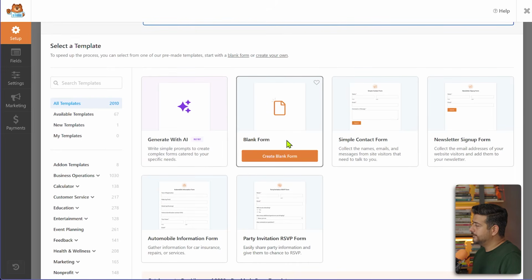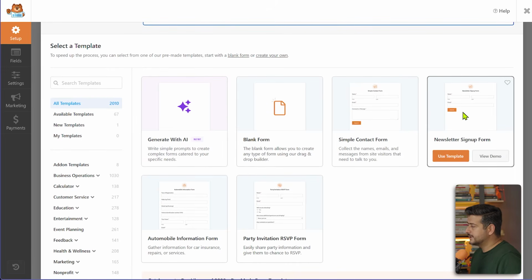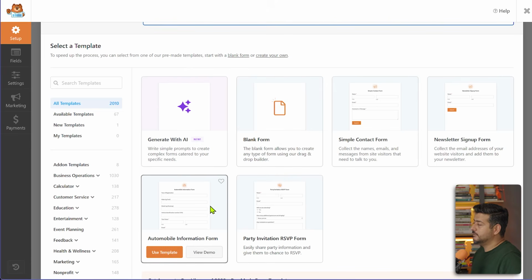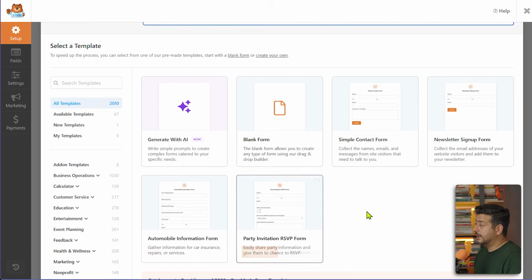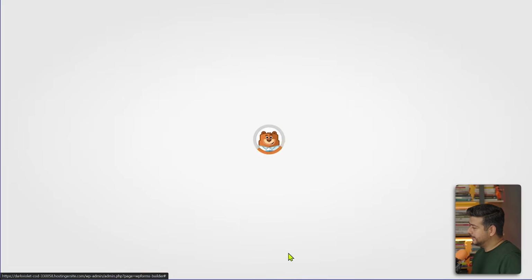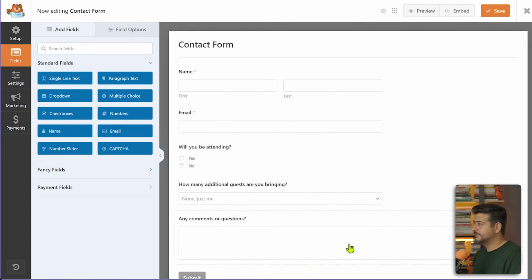So you have the blank form, a simple contact form, a newsletter sign-up form, an automobile information form, and party invitation RSVP form. So what I can do is I'll choose the party invitation RSVP form, just to show you that you can create a complex form if you like, or you can keep a form simple as you like. So I'll choose this form here, use template, and this will open up the template in the form editor here. And the form editor is also very intuitive. It's very straightforward, and I'll show you how it works.